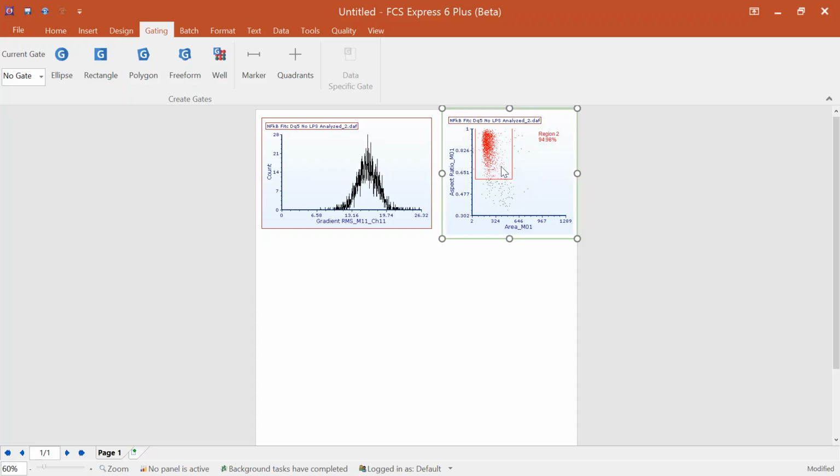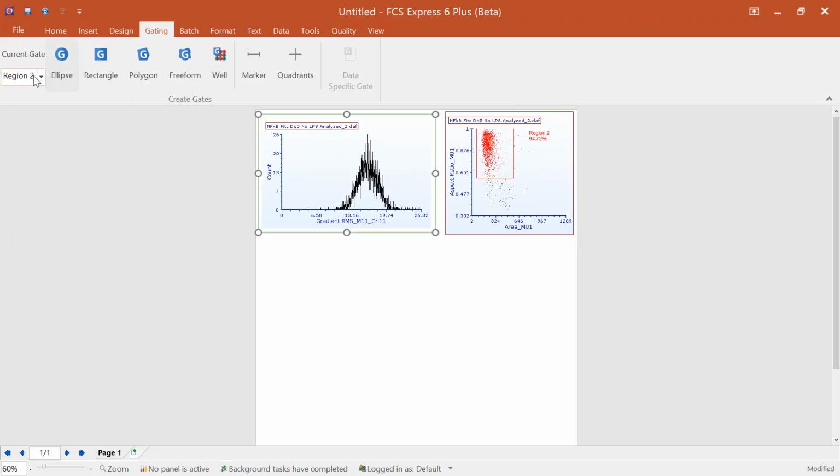That means we have live updating, backgating within FCS Express, as well as live updating statistics. So as this gate is adjusted, you can see the statistics are updating. Or even if we apply a gate to another plot, again, you'll see as we adjust that gate, everything is updating for us in real time.